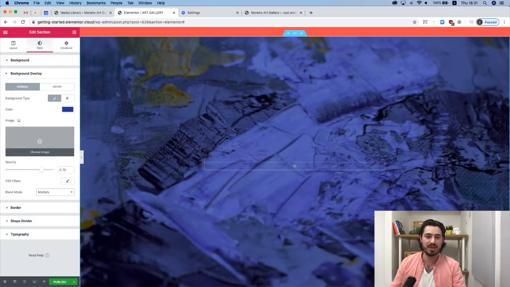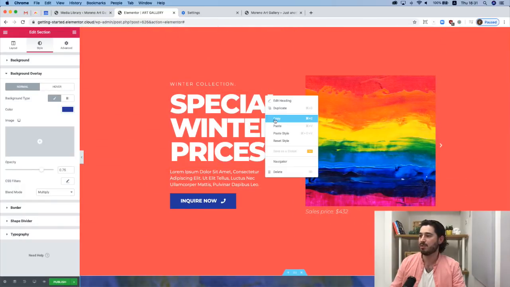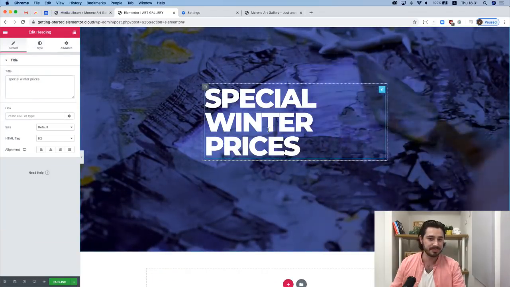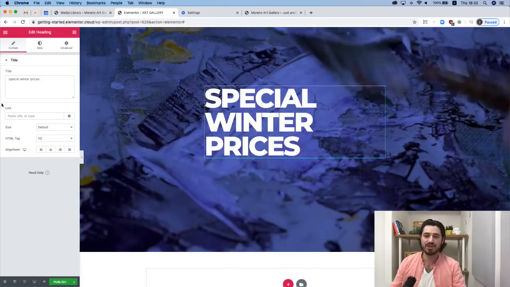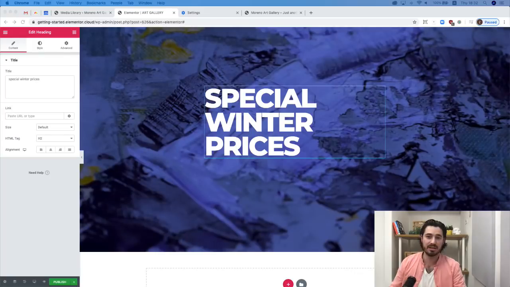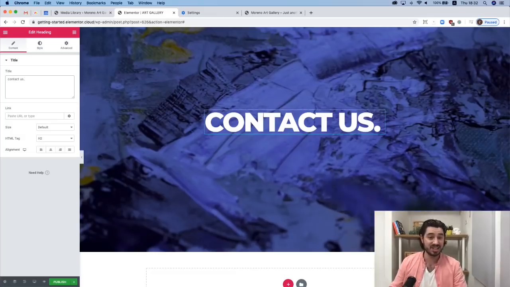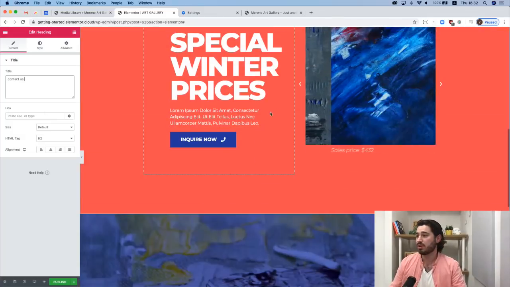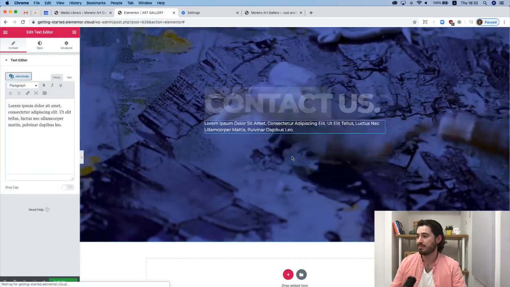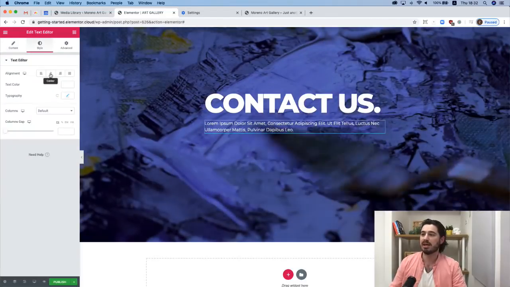And what I'm going to do now to speed up the process is copy this special winter prices, the big bold text. I'm going to press copy and then click paste over here. And I'll change the text. This is going to be the contact us, right? So I'll go ahead and paste this contact us. And then I'll also copy and paste the text editor widget, and in style I'll align it to the center.